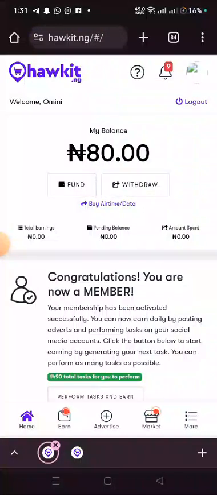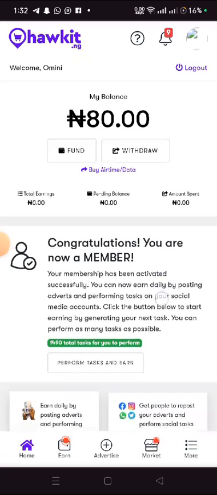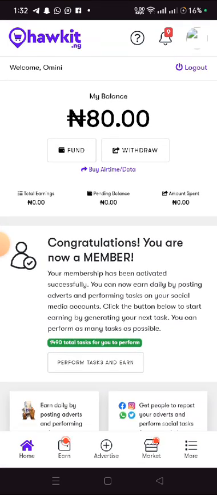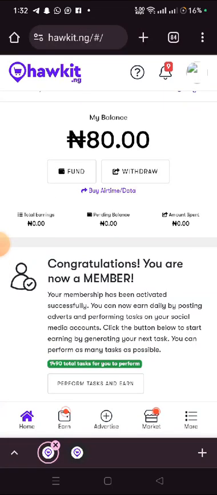So that is everything you need to know about Hawkit. Hawkit is paying. At least I have shown you the proof. It has been paying me since 2022, and this is 2024, and it's still paying. So guys, if you are interested, it's just 1,000 naira. I have withdrawn more than 300,000 naira on Hawkit with just my 1,000 naira.